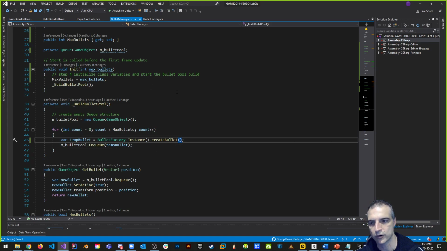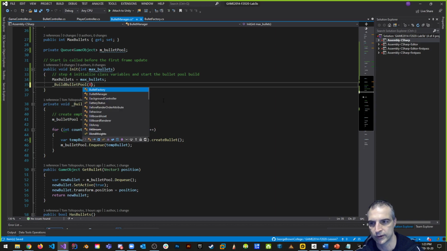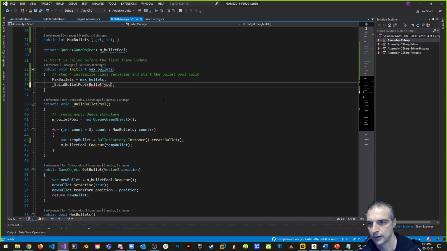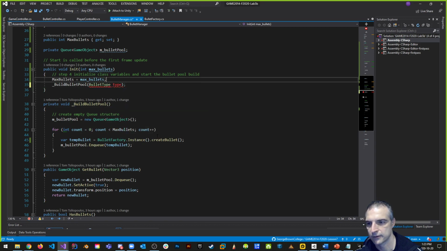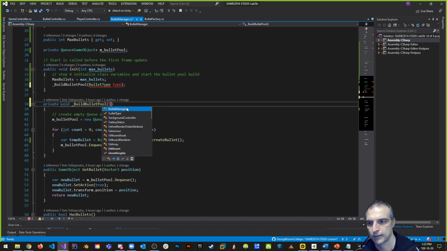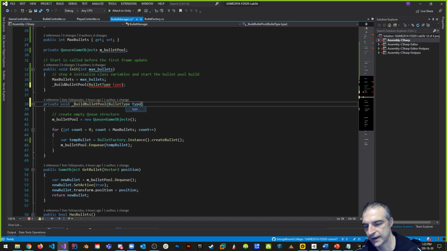So a way that would work would be to make some changes to our code. We can say, okay, I want to initialize the type of bullet. So we can say bullet type, which is type. Okay, so we want the type to be initialized, right? So as our pool is being built, we can specify the type of bullet that we want to put into the pool, right?